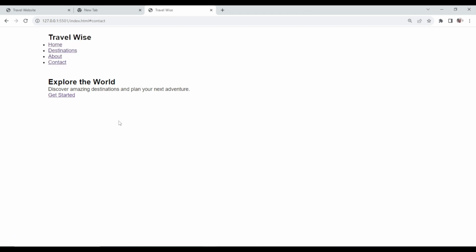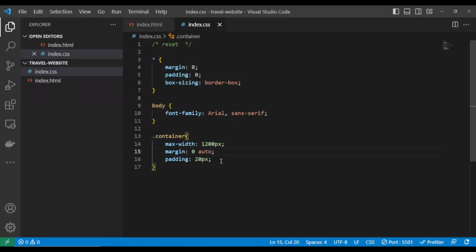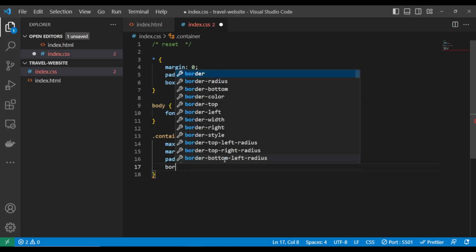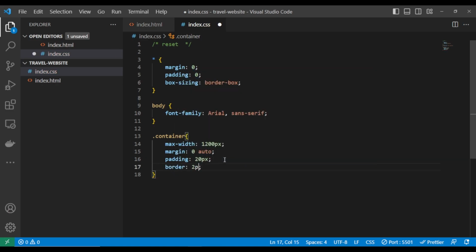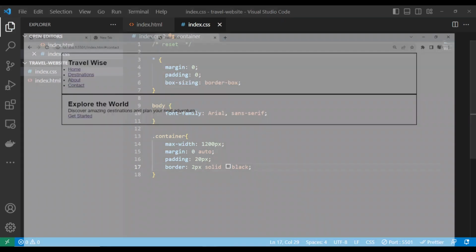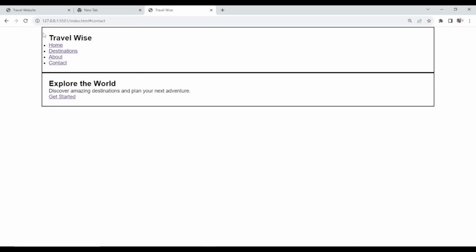Remember what padding means. Okay, let's give this a border, because I want to show you what padding means. Let's say 2 pixel solid black. I want to show you where that 20 pixel padding is. Look, we have this border here now. This place where I have my cursor is where the padding is. Don't mind this list, we are going to remove it. But look, we have this padding here.